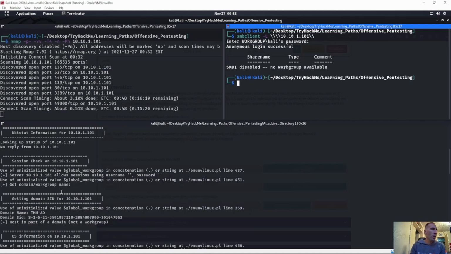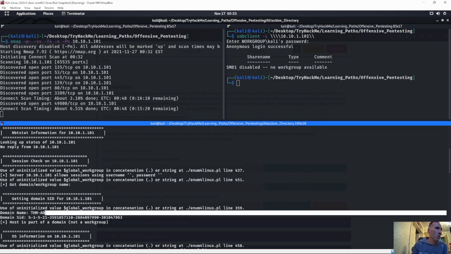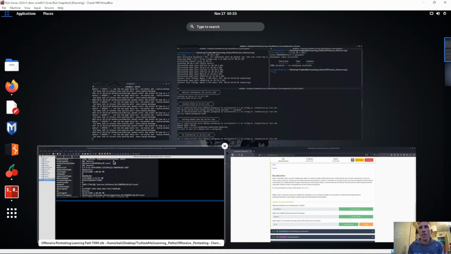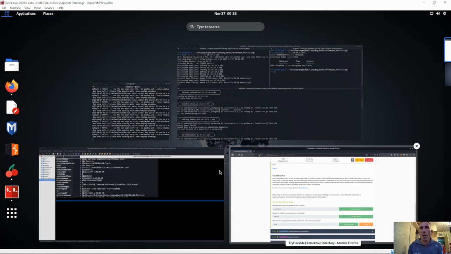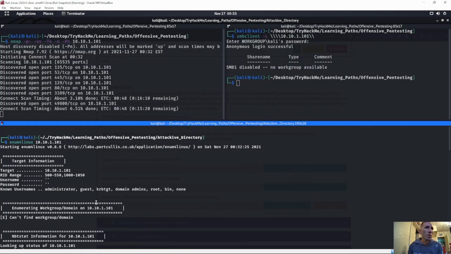So the only thing I really got off here was the domain name, TryHackMe Active Directory AD, right there, and that's really the only thing you actually get from that part. Enum4linux allows you to enumerate it. Most commonly, the top-level domain people use for Active Directory is .local. That's usually what happens, and this is spookysec.local also.